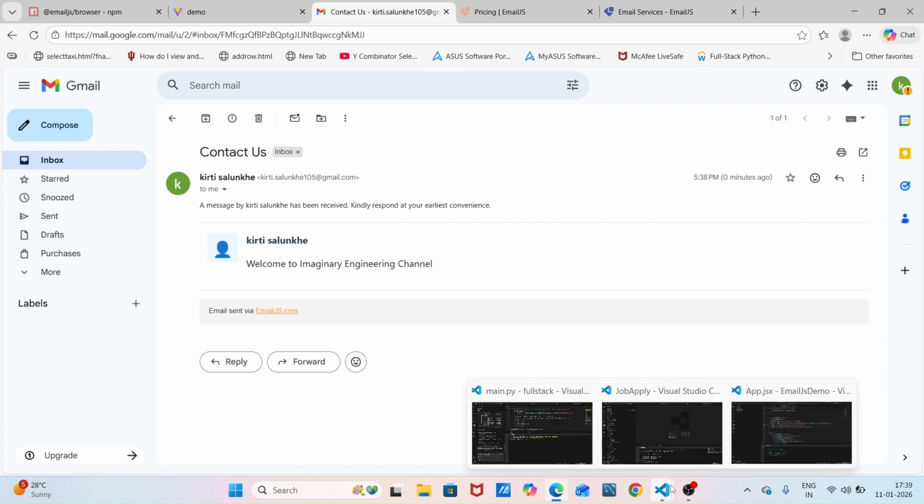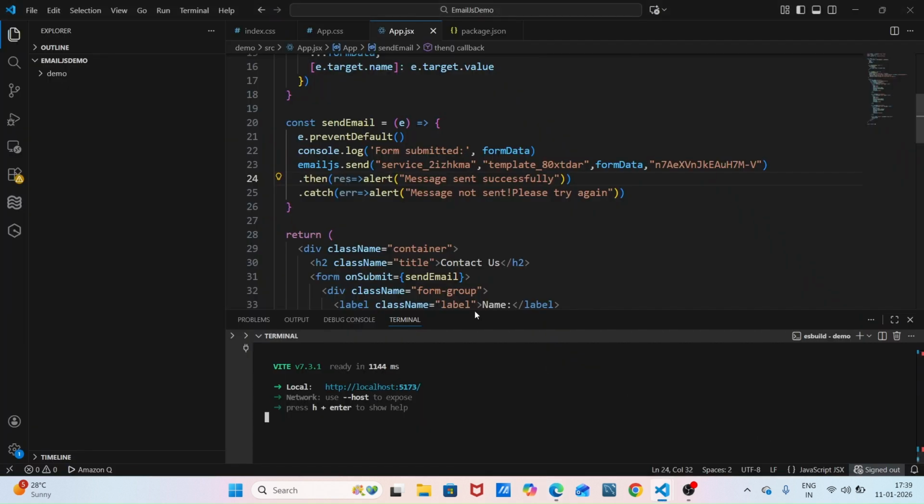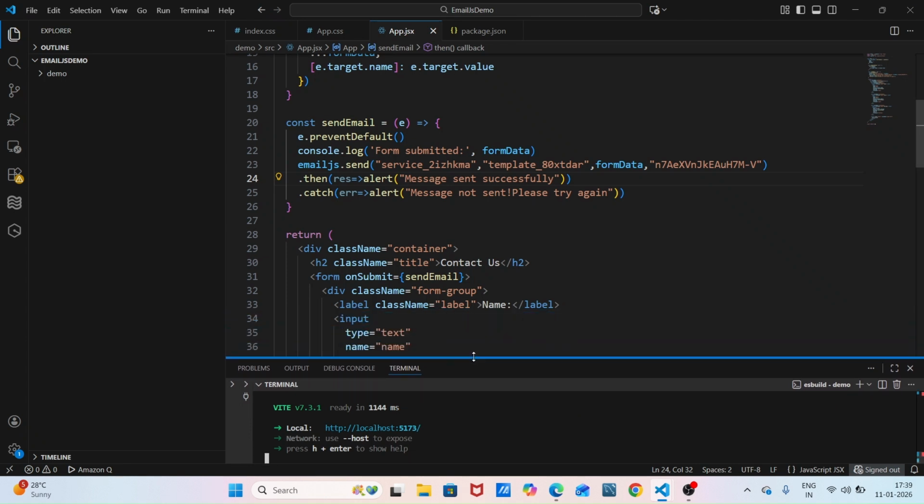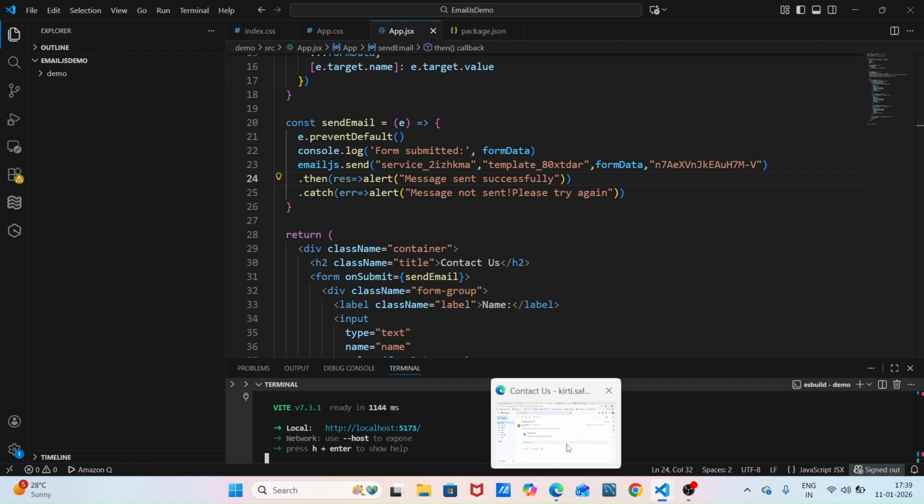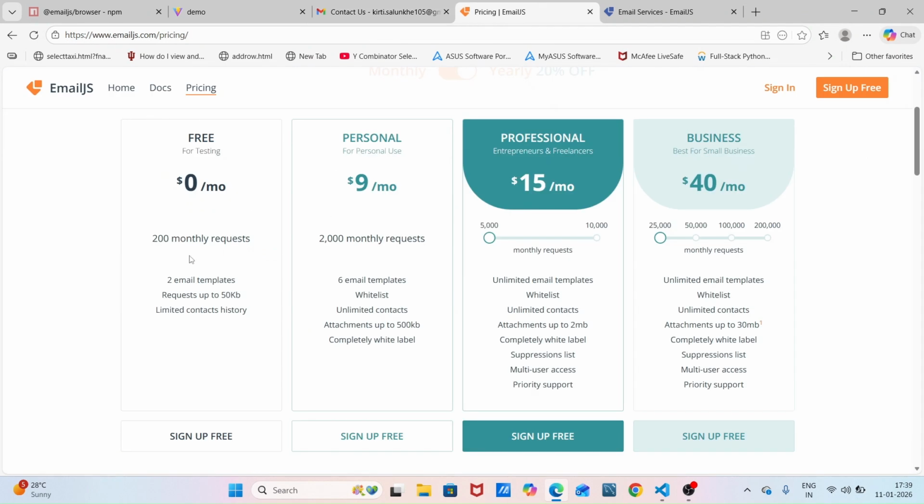Now you can see we don't need any backend to integrate and send the email. It's very easy to integrate this third party API, and also it comes in free tier. 200 monthly requests are available, so you can easily integrate it with your application and try this.